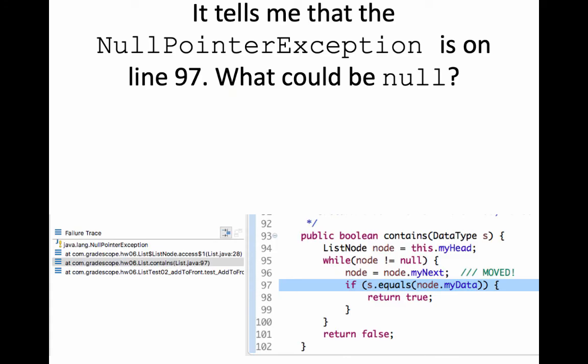So we know from the failure trace on the left that I got a null pointer exception on line 97. Null pointer exceptions are a gift. They tell us exactly what line they're on. So I know something on line 97 is null and it doesn't like it. And I have two choices. s must be null because I have s.something and it would freak out if s was null. Or node might be null because I say node.myData and Java would freak out if node was null.